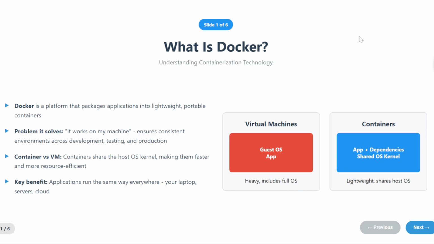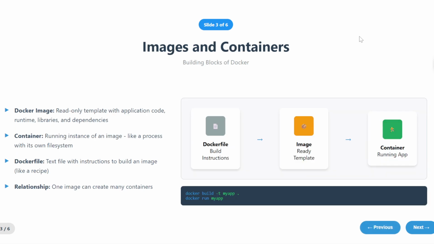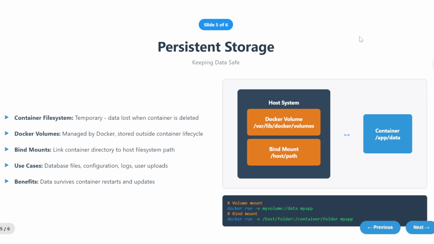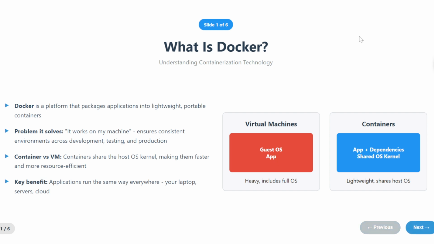In this video, we are going to discuss what Docker is, what the architecture behind Docker is, what images and containers are and how they are built, what networking and isolation look like within Docker, how storage is made persistent in Docker, and some practical workflow and tips. Without further ado, let's enter into the video and have a discussion around it.